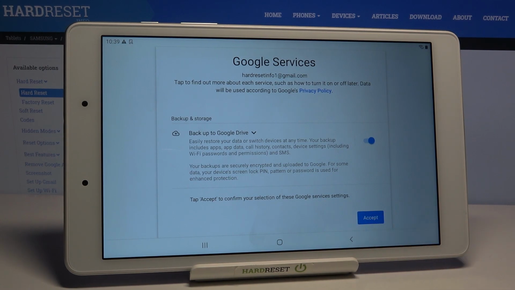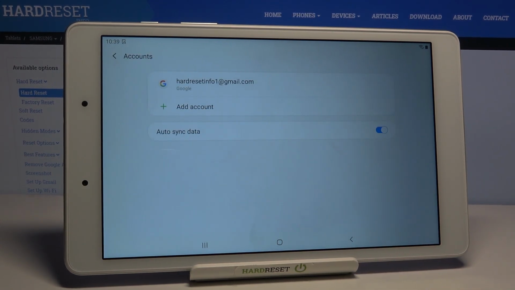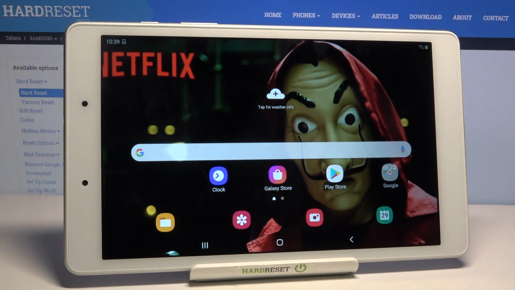And that would be all. Tap on Accept to finish the whole operation. And as you can see, Google account is added to your Samsung Galaxy Tab A. And that would be all. So you can manage Google accounts in this device in your Samsung.